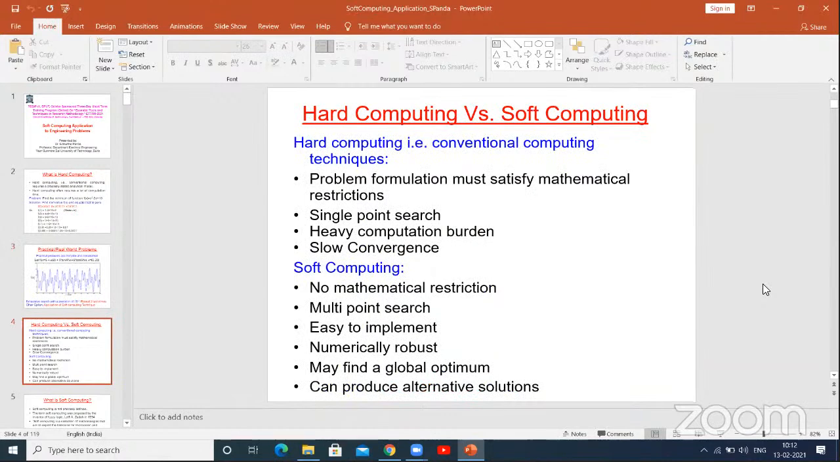The difference between hard computing and soft computing is that in hard computing the problem formulation must satisfy mathematical restrictions. Like there, we find the derivative of the function; if the function is not differentiable, it creates a problem. Hard computing is a single point search with heavy computational burden, and it converges slowly. But in soft computing there are no mathematical restrictions. Even if you cannot find the derivative of the function, you can still find its maxima or minima.